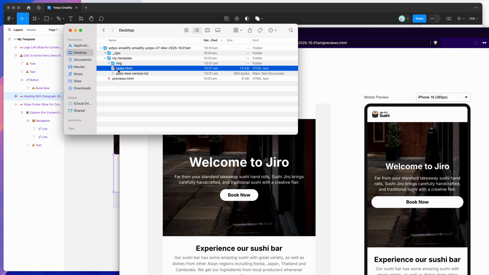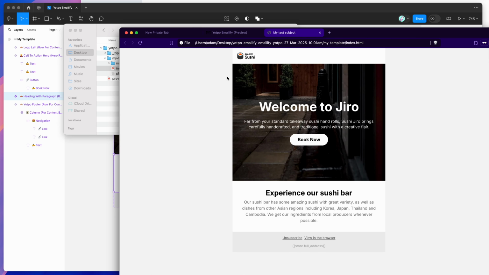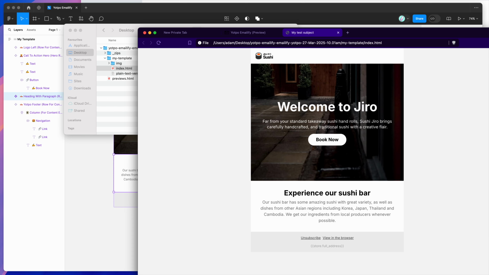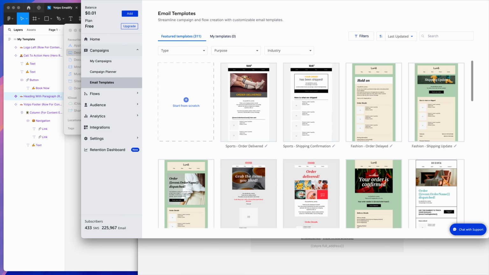So we want to grab that index.html file, and you can see this is our exported email ready to go. We're going to leave that open because we're going to grab this HTML code in a second. But next, you want to log into the Yotpo platform, and navigate down to the email templates page on the left-hand side here.